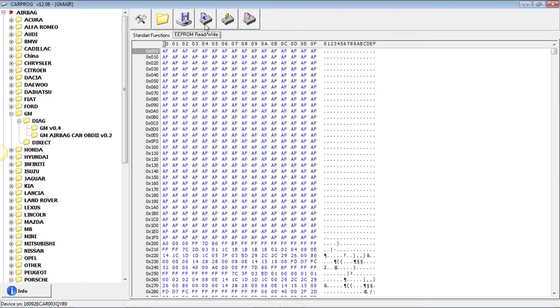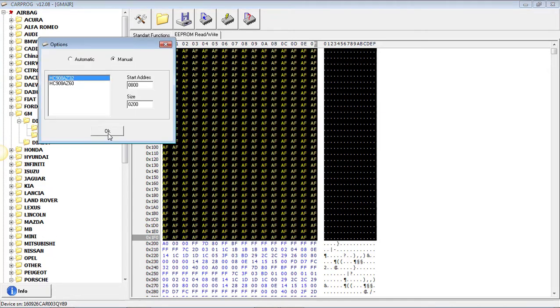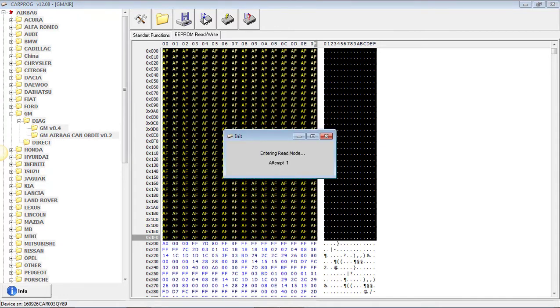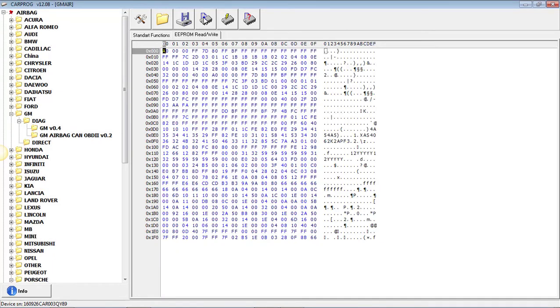How to know if it's the right one? If you get the AF on the very top up to about line 200, that means it's a smaller processor, the 32, so you can actually choose the 32 and then read it. And once you read it, you will have the data from the processor.